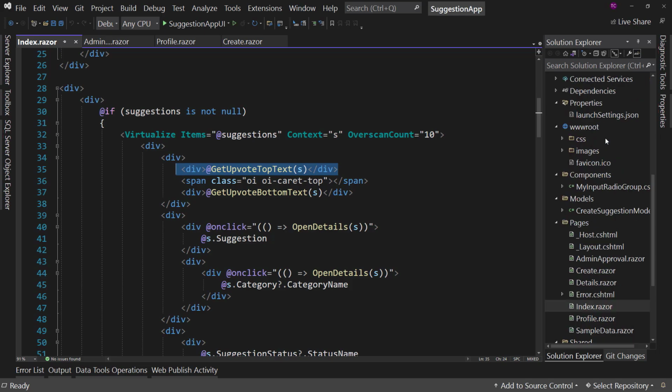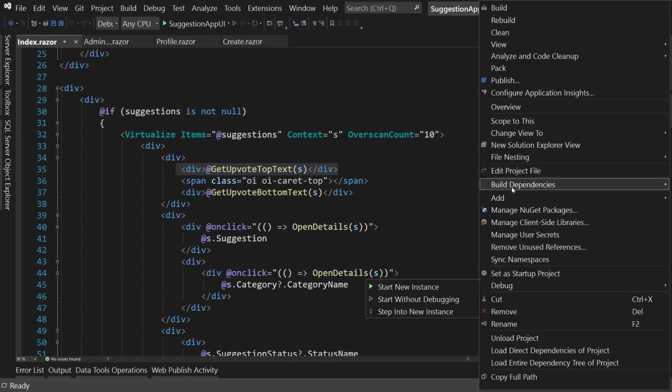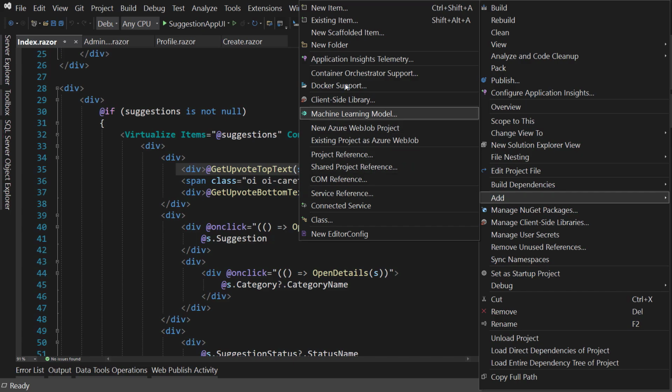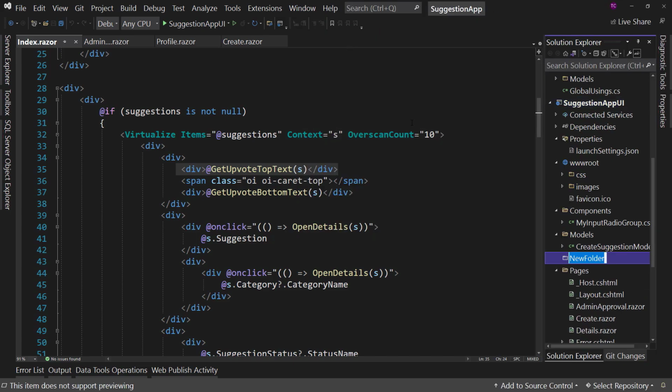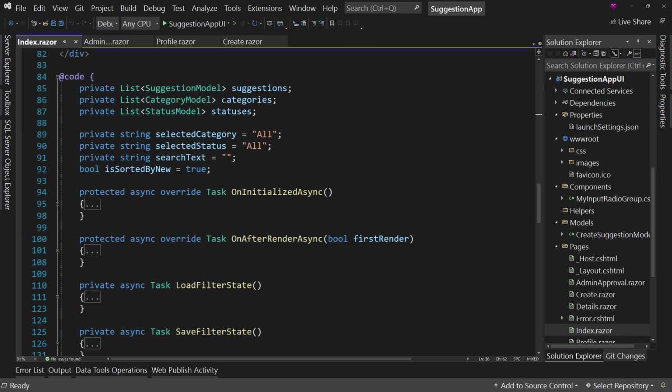Let's start by right-clicking on our Suggestion App UI and saying Add New Folder. We're going to call this Helpers. And you need to spell it right, not Helper X. Helper with an S. There we go. And we're going to create a helper because we have some repeat code.